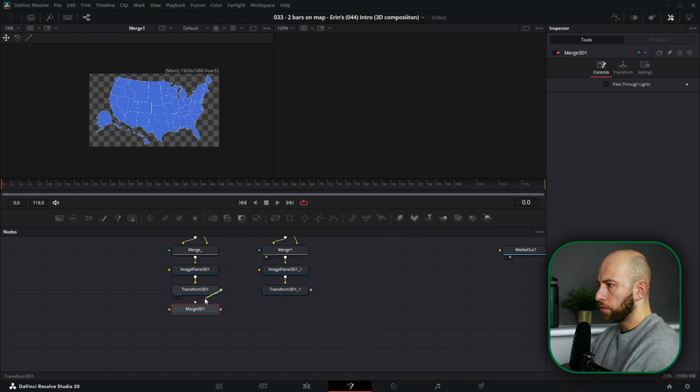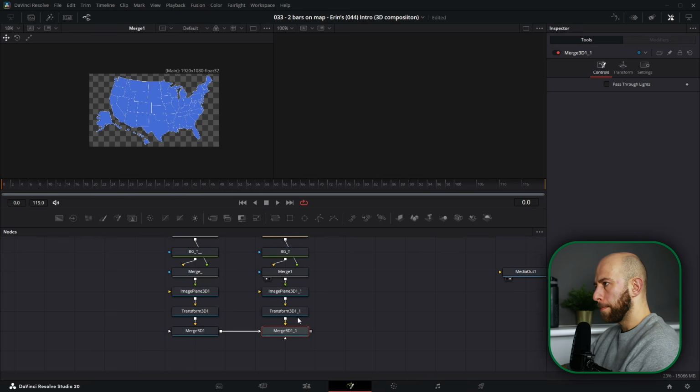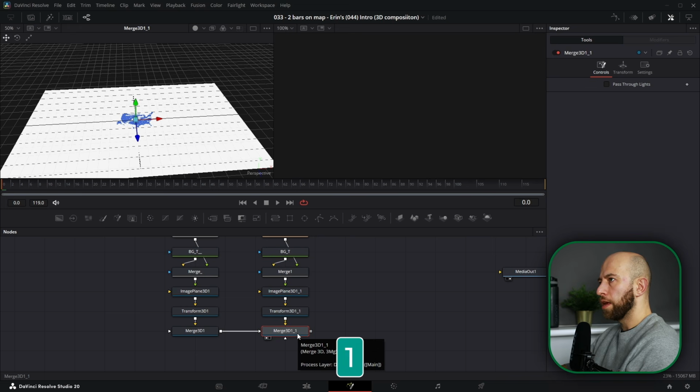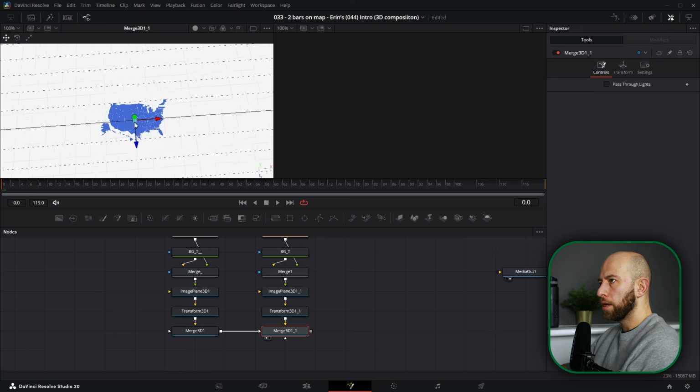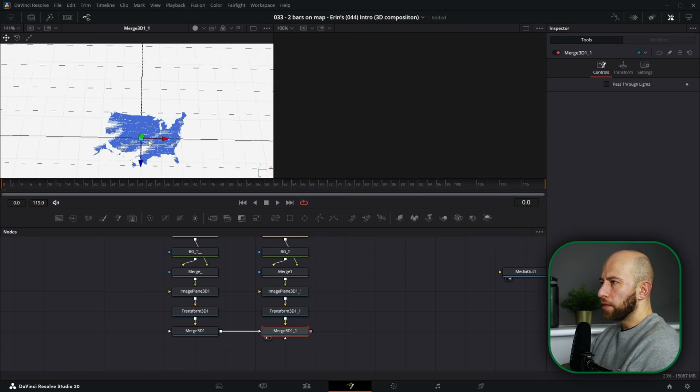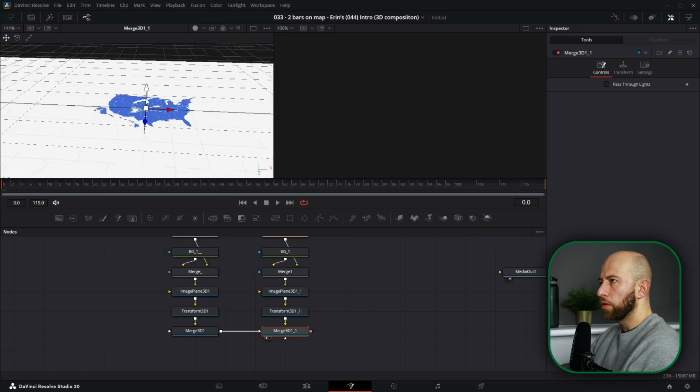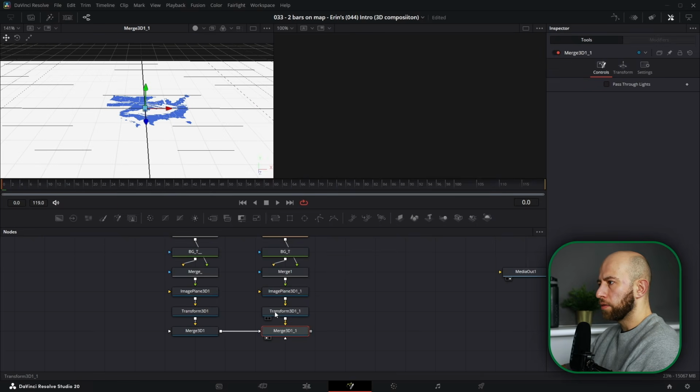Okay, I want to connect transform from grid here. I want to copy this merge 3D, paste it here, connect this transform 3D to this merge, and connect this merge from the grid to the merge of the map. And I want to select merge 3D from the map, and I want to see it in left viewer. And as you can see, map is already there. They're on the same level. When you look at it like that, okay, the map is on the same level as grid, as the background.